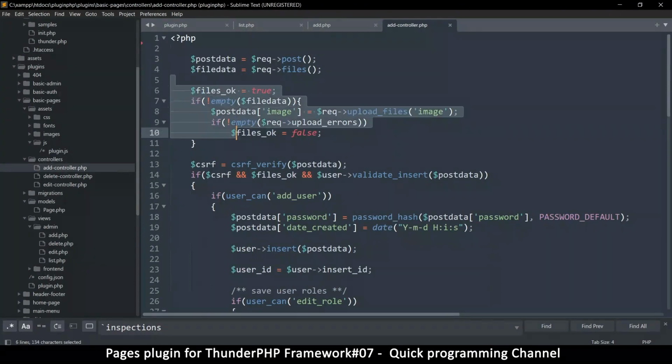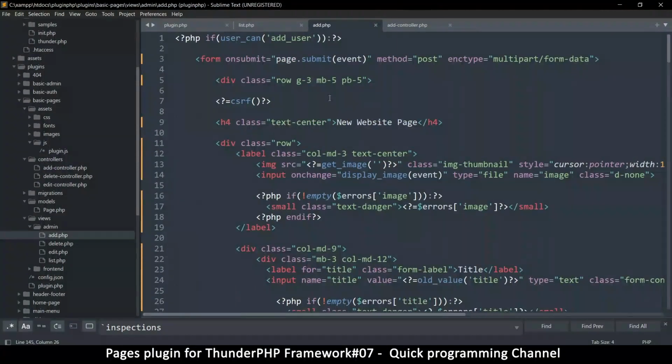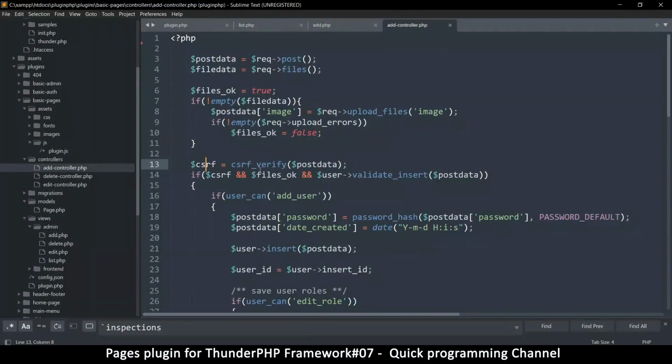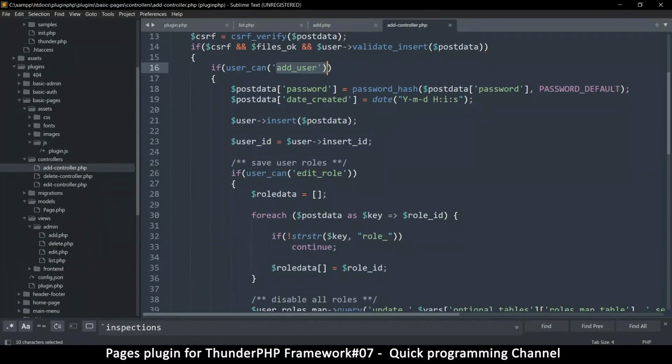So this part, of course, will deal with the image, and that's fine. So we're going to need our CSRF code there. So let's see if that exists already in our view file, and yes, it does. So that's that. This will handle that part. So it will verify there, and if files are okay, validated post data, and what else? So add user. So here, right here, we have an issue. So we should change that to add page instead of user. So it's the only reference here.